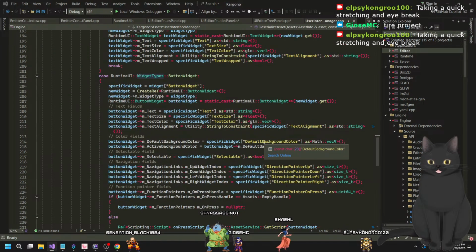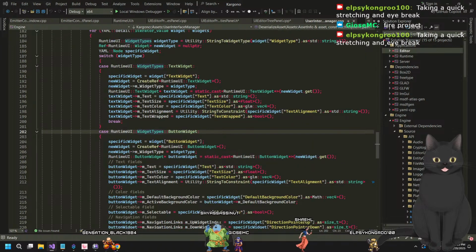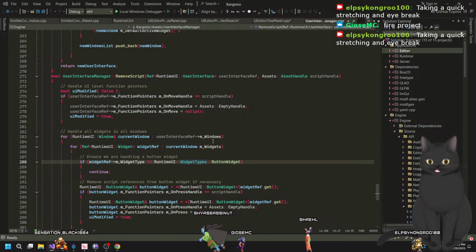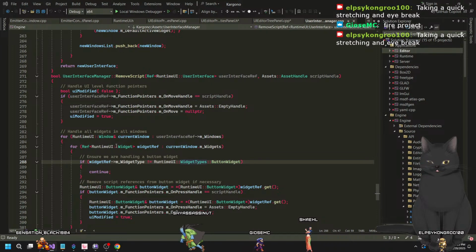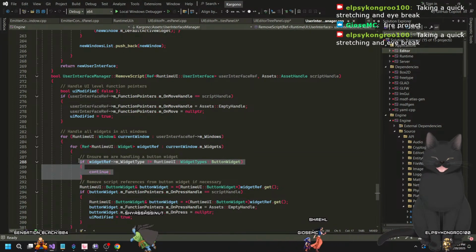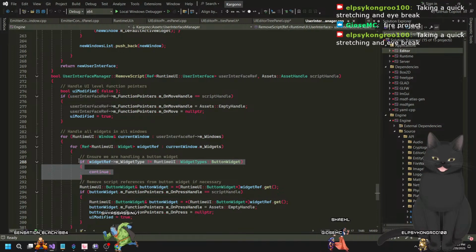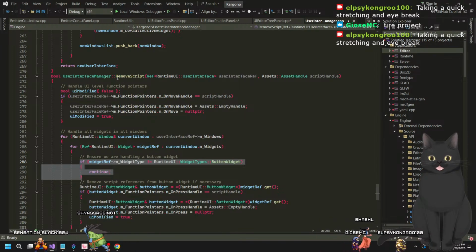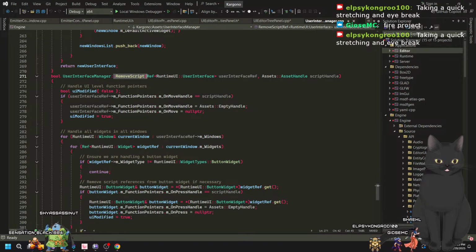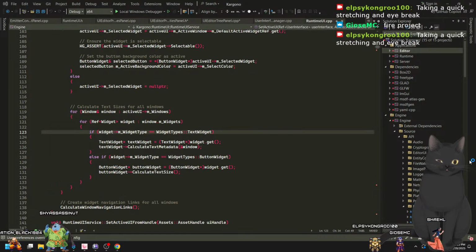Case text widget, what is this? Oh, this is deserialization, yeah. Yeah, it's fine. What is this? Remove script, huh? Oh yeah, this is only relevant for button widget, and I don't think it's going to be relevant for the... Oh no, actually I'm going to have a remove texture for the button widget. Or I mean, the image widget, so we'll get into that later.